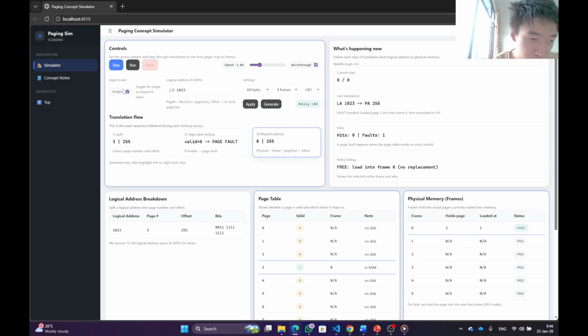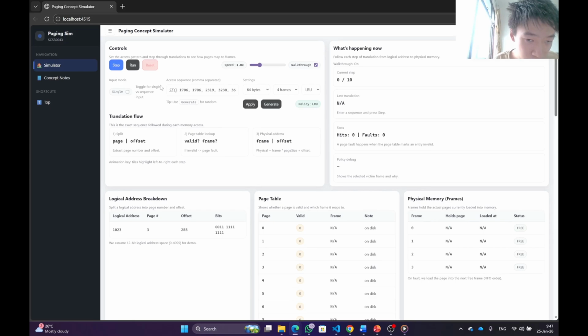Now I'm going to demo the sequential mode. When I select LRU and click apply, it will reset everything and switch to LRU. This is the algorithm being used. If I choose FIFO, it will also switch to FIFO.